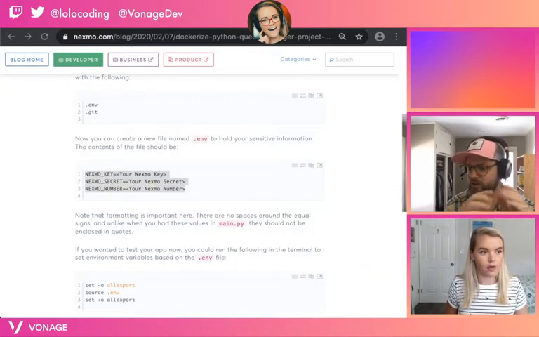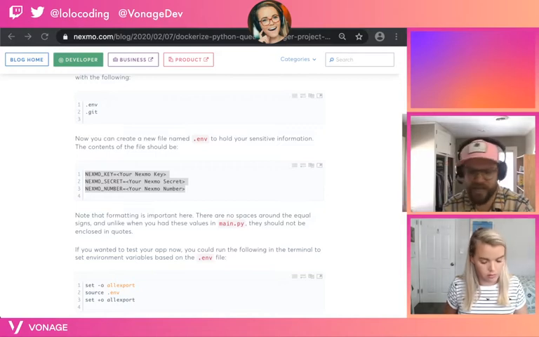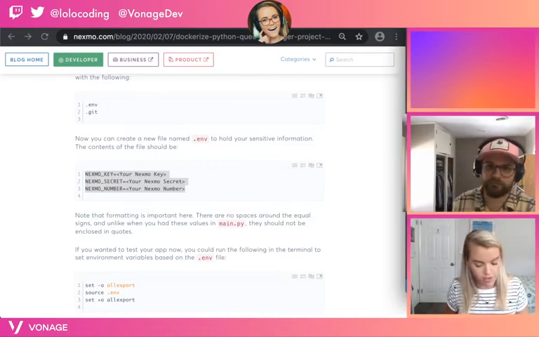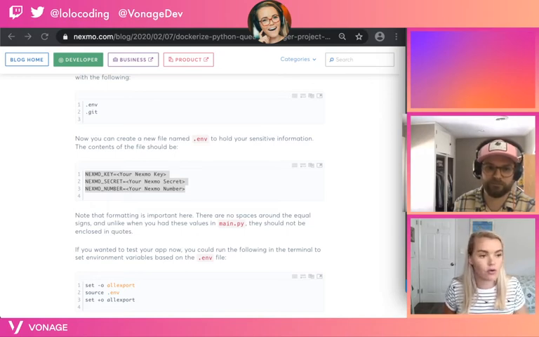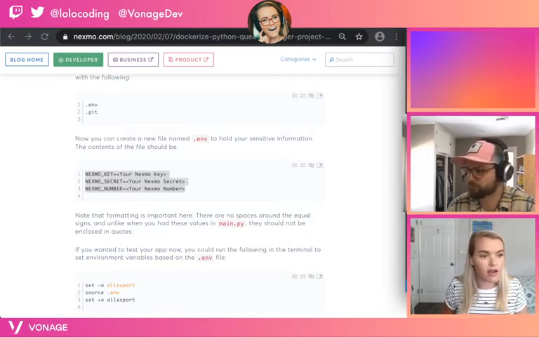Okay. So you just want the values themselves. Yeah. And your Nexmo number is just the standard format with no dashes or anything. Okay. So I hear you saying just pop it in as the text, no quotes around it, nothing fancy, just as is. And I'm doing that right now.